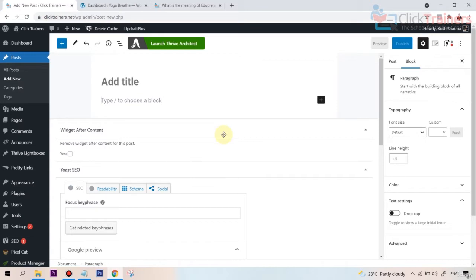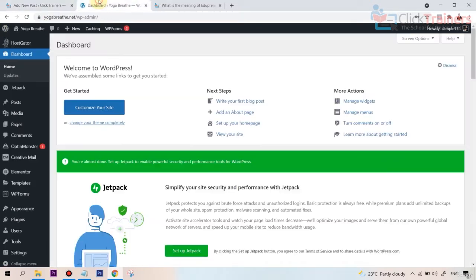That's all. Okay, so I'm not going to do this on my website because the thing is that I already have that software installed on ClickTrainers. So I have this sample website which is called yogabreathe.net, and I usually use this website to teach a lot of things to my students, okay, because this is just like a sample website. This is not a real business.